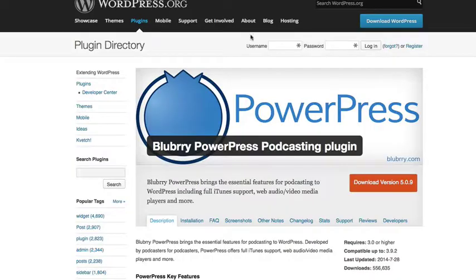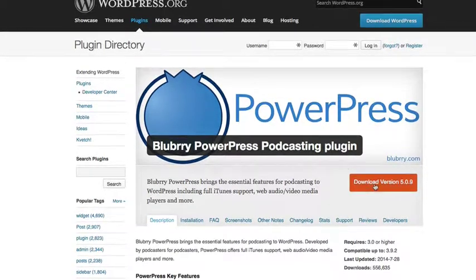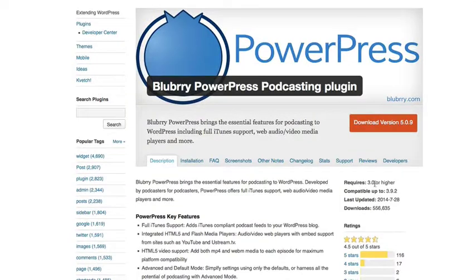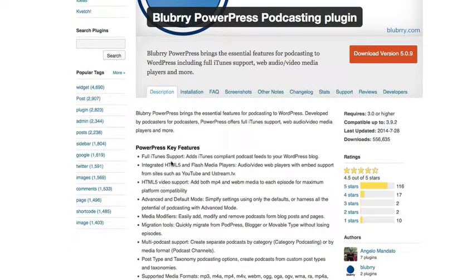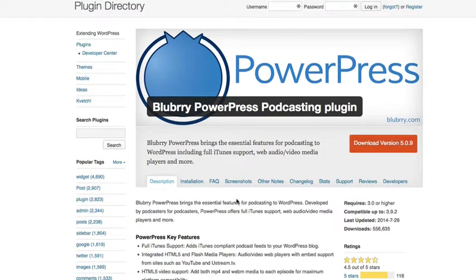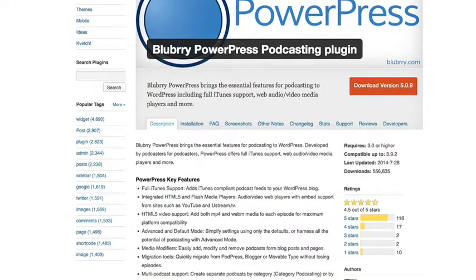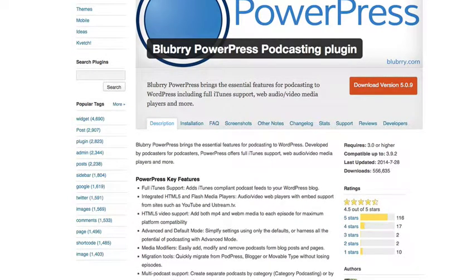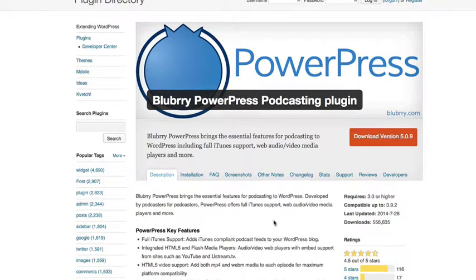Okay, another product that we use is called Blueberry PowerPress podcasting plugin. That's a mouthful, but it's a free WordPress plugin. What's really cool about this is it integrates with iTunes, so you can upload your audio to this, and you can add it into your iTunes podcast. It has all different supported formats. They have little podcast players that you can embed on a WordPress site. So this is a really nice plugin that we use.